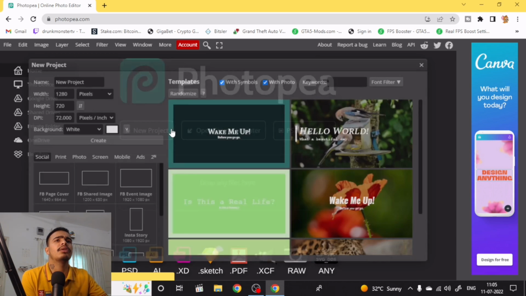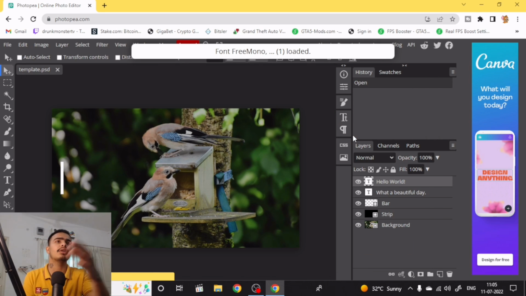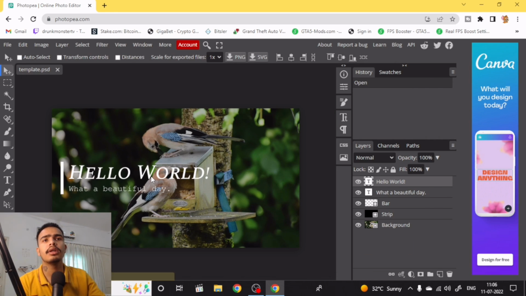Just open a new project, select any project you want to use. You can also set the width, and every feature in this replicates 80 to 90% of Photoshop's features.